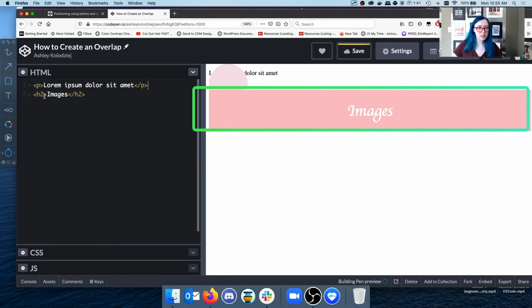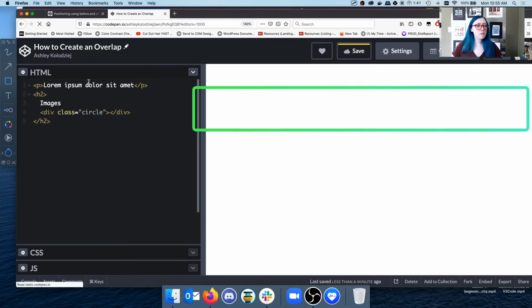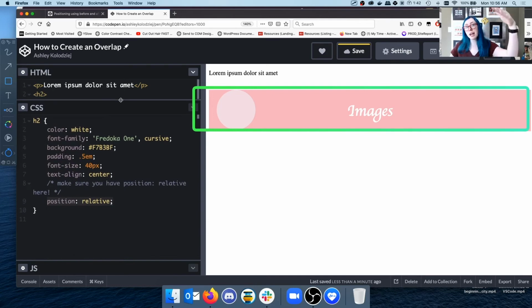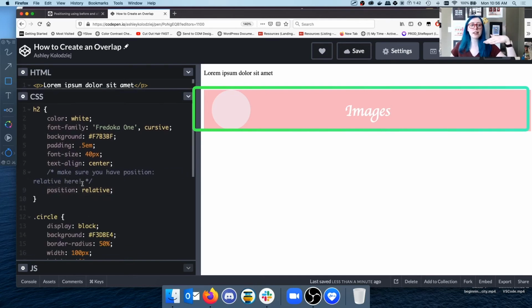So let's just create that relationship. Here we have an H2 of images. And in order for the relationship to happen, this needs to be inside. Check that out. This is getting much closer. So now we have the circle inside of our H2. The reason why this is so important is because anything you absolutely position is looking up to the parent element to see whether or not it should position to that. So that's why the position relative is so important.